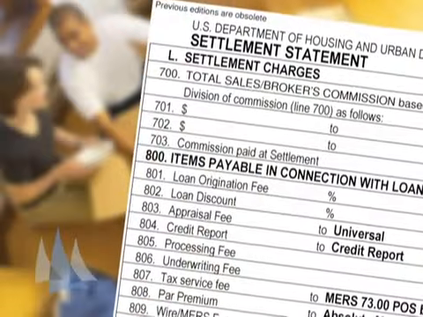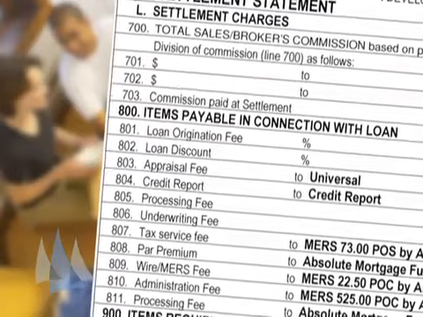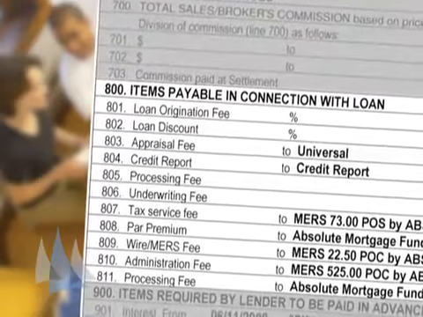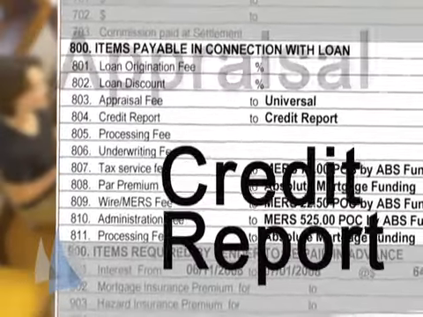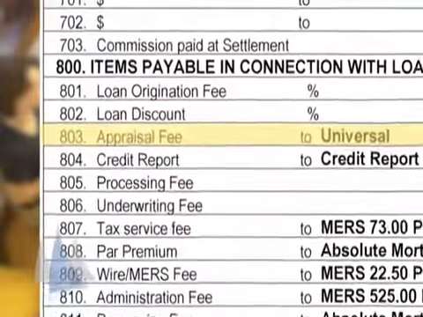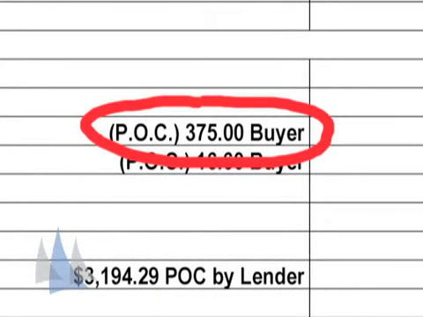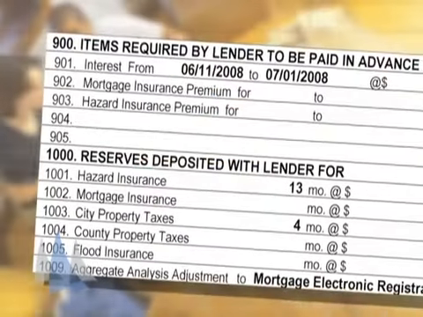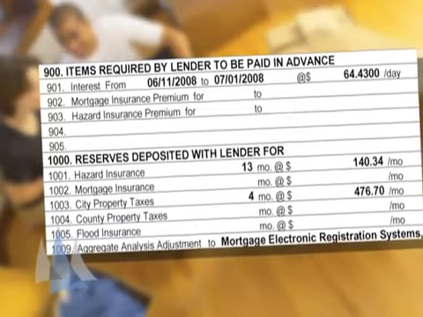The second page of the HUD settlement statement is a detailed, itemized list of all the charges relating to the transaction. In Section 800, you'll see items payable in connection with the loan, such as your appraisal fee, credit report, and other loan fees. Now, as seen here on line 803, the appraisal fee of $375 is listed as POC. This means that it was paid outside of closing and thus listed but not brought over into the accounting columns to the right.